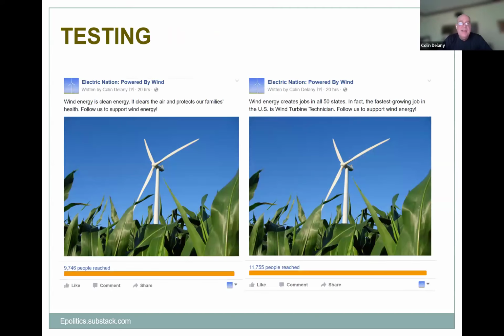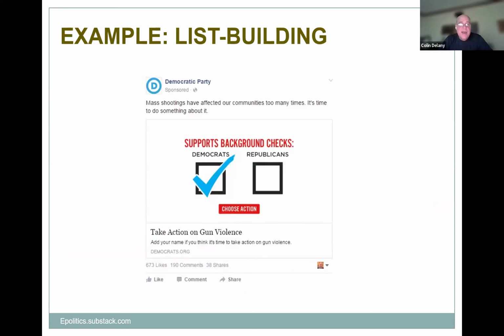So testing is a quick example. Testing can help you find effective content. Digital advertising naturally lends itself well to this. In this case, I was testing two different bits of text for recruiting ads for a wind energy Facebook page. And you'll see the one on the right for the same budget reached a lot more people. This was something where we found the jobs message really did work well with alternative energy. So that's just something. Let's look at some list building options here.